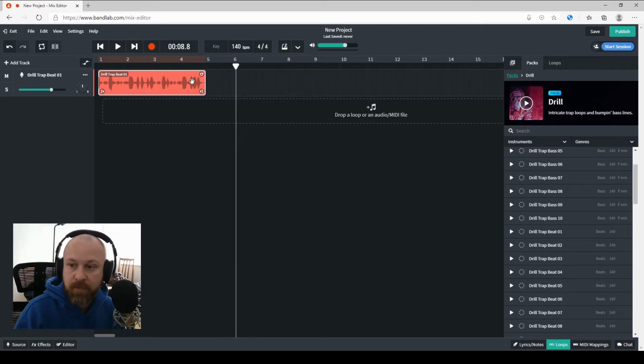Now I want it to play more than once. So what you'll notice here is that you've got numbers along the top. These are the numbers of bars. Bars are just blocks of 4 beats. So 1, 2, 3, 4, 2, 2, 3, 4. I just counted out loud 2 bars. Okay, let's just do that with the music.